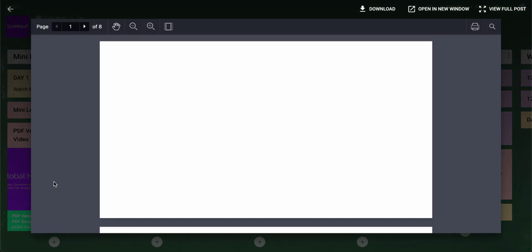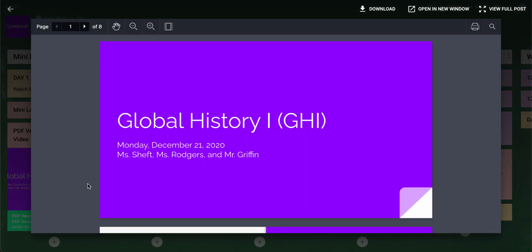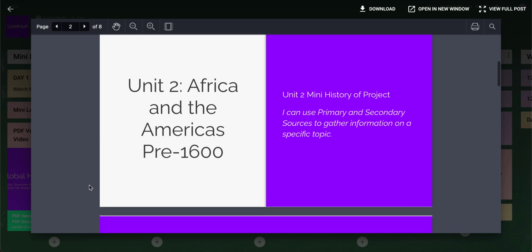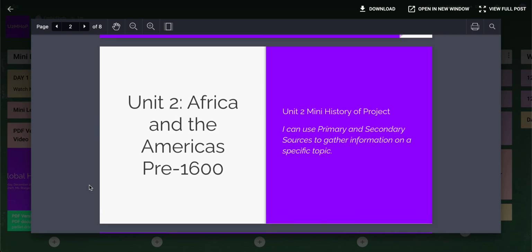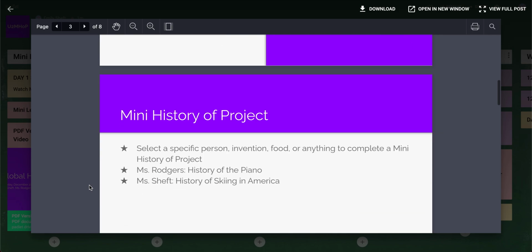Everyone, it is Monday, December 21st, 2020, and today we're going to start something called the Mini History of Project, and our objective is I can use primary and secondary sources to gather information on a specific topic.